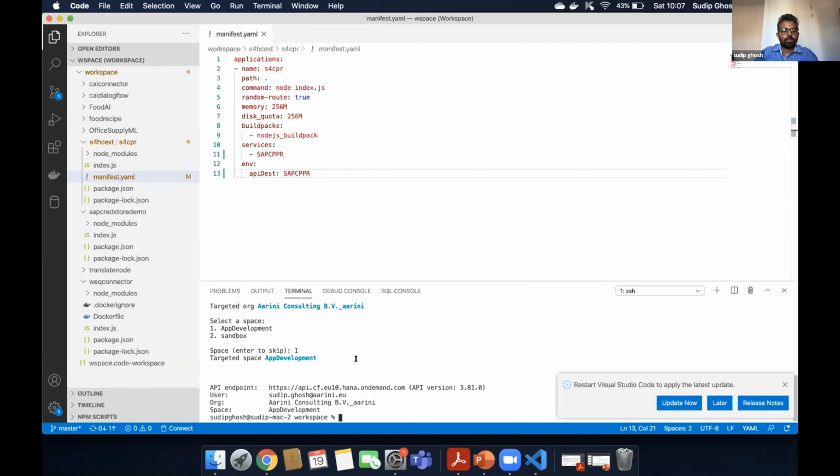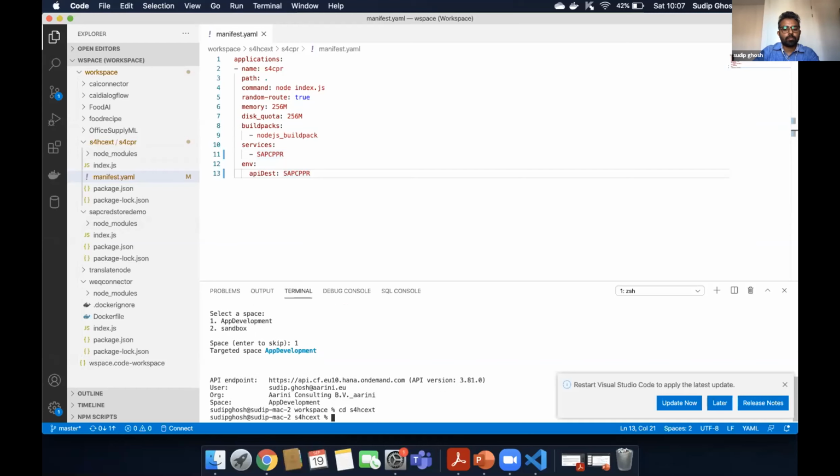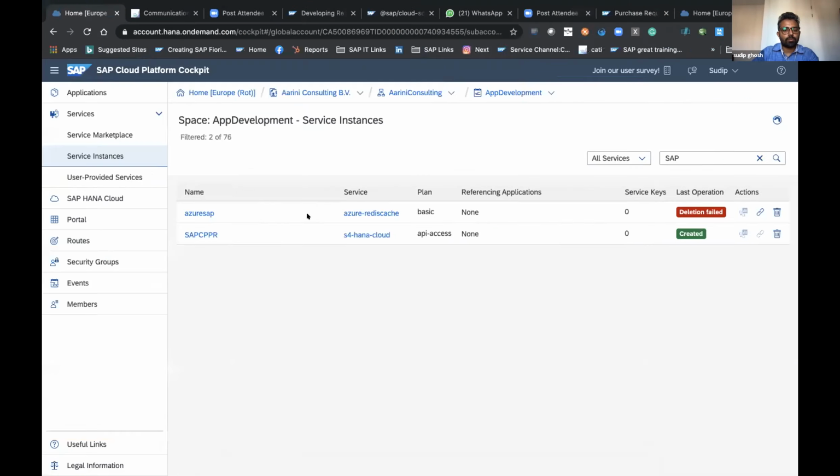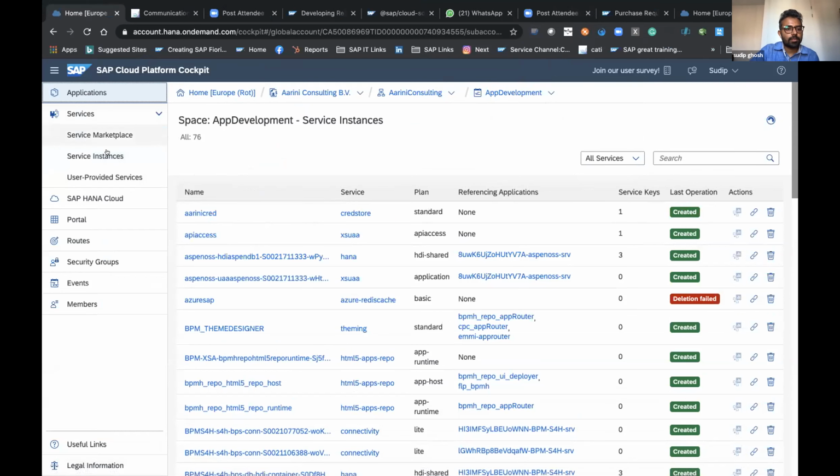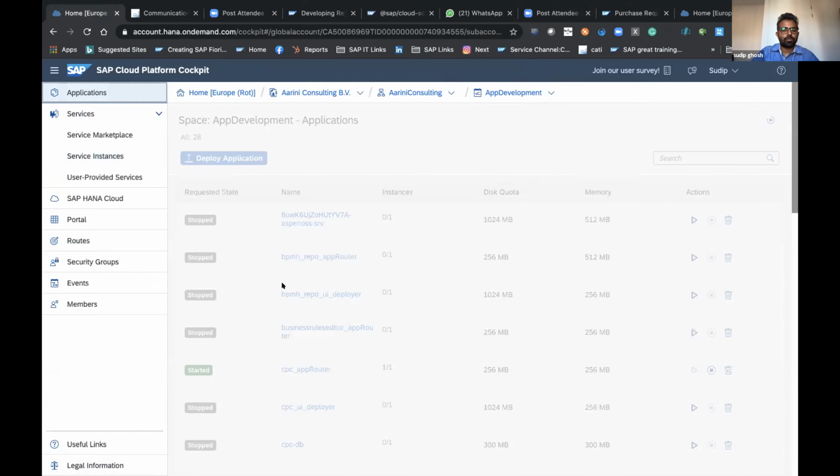Okay, and now you can go to this particular S4 app. Before that, I just have to stop some of the applications, because it's not going to work otherwise, as it's out of quota, I guess, out of space. Go to the applications. Some of the applications I'm just going to stop for now.